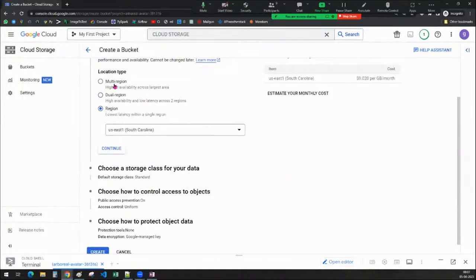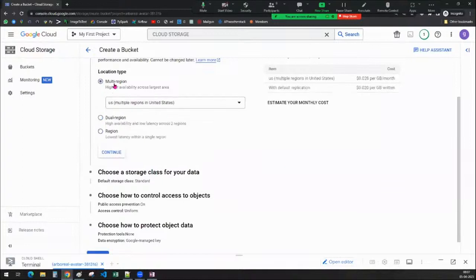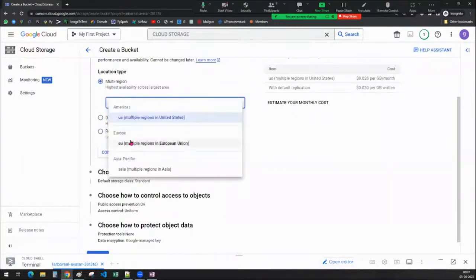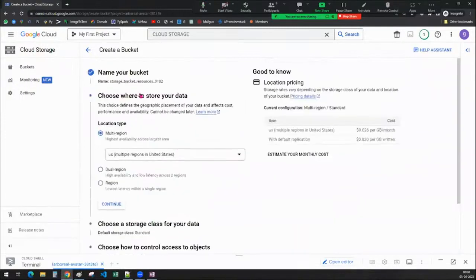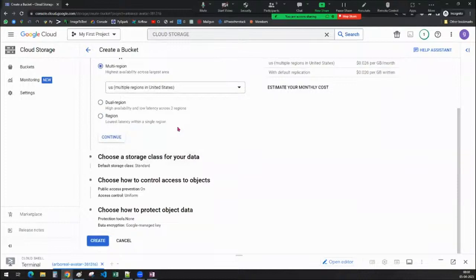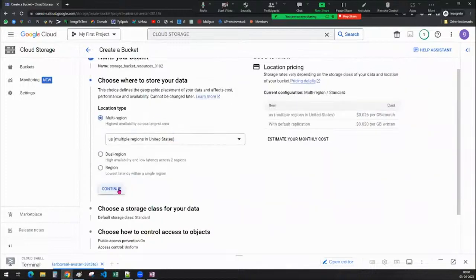As per my business, I don't want to lose the data at any cost, so I will go with the multi-region, and inside that I can select Europe or Asia specific or this one. For now, I am going with the US multiple regions. So this is the region I have selected. Inside that US, the data will be replicated to multiple regions. So this is all about location type. Once you have selected a proper location, click on continue.